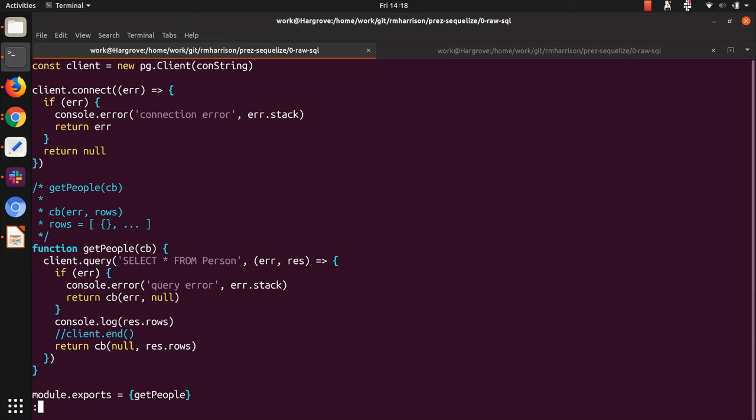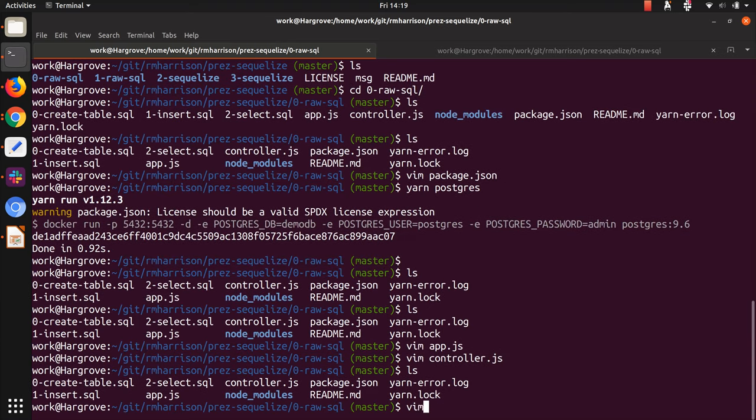Now, since I'm doing this in straight SQL with no Sequelize, I have to manually create my database, which I've just done via the yarn Postgres command. Exactly, with the Postgres command, and the database name is demo.db. Since you put it in the input args, it populates automatically. I then have to create a table, so I'm going to create. This is just straight SQL.